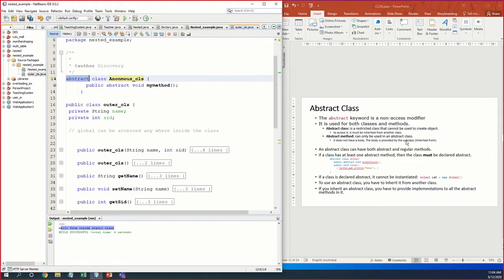To access it, we must inherit it from another class. We must do an inheritance from another class. Remember these things: I cannot create an instance from an abstract class. I cannot use it directly. I have to inherit it by another class. We'll demonstrate this, but let's just know this.